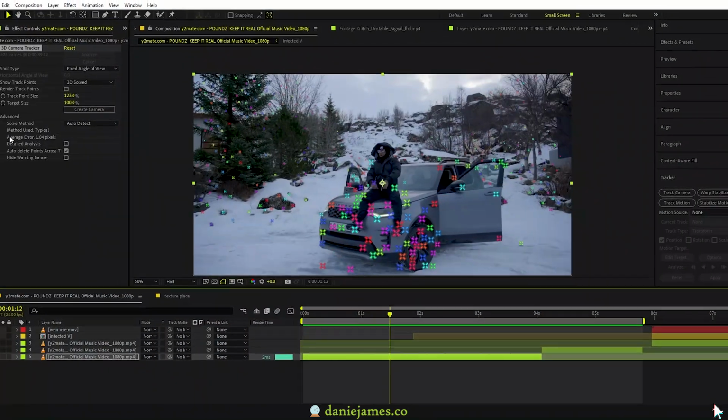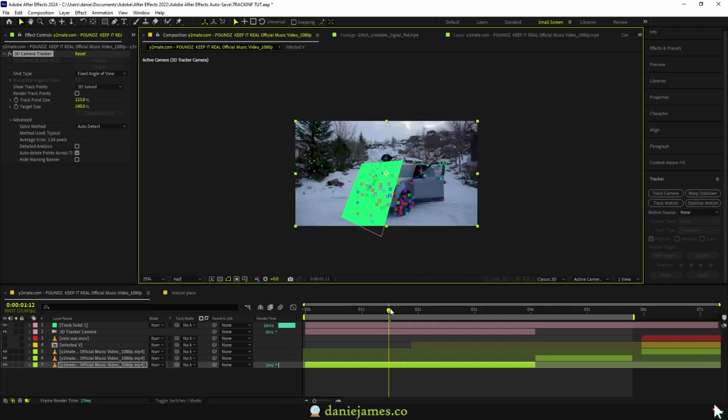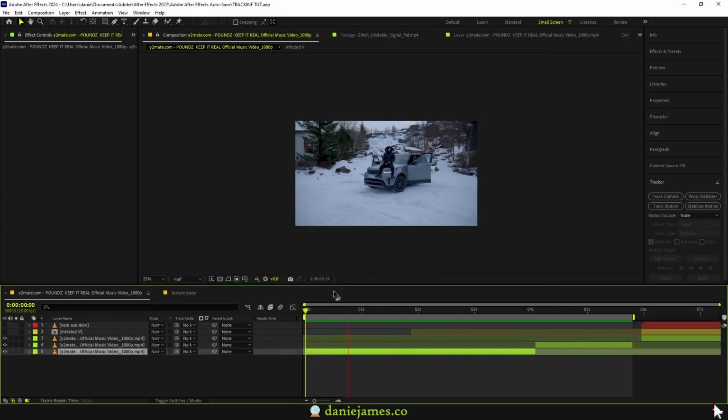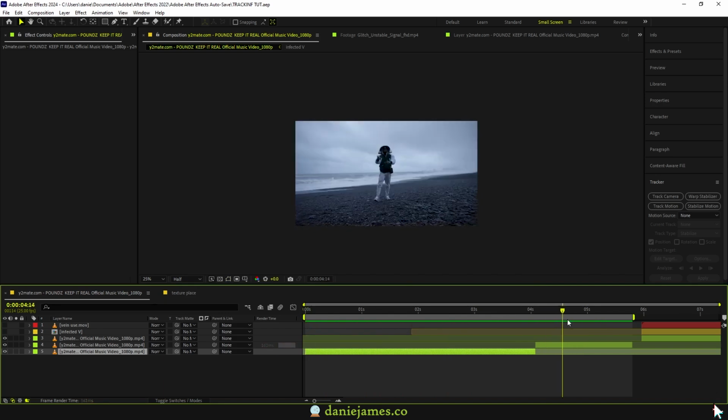In this video, I'm going to be showing you how to properly do camera tracking when you're adding VFX for videos. I'll be using this footage over here to track, and I also have something a bit different. I think it will give us a good dynamic.